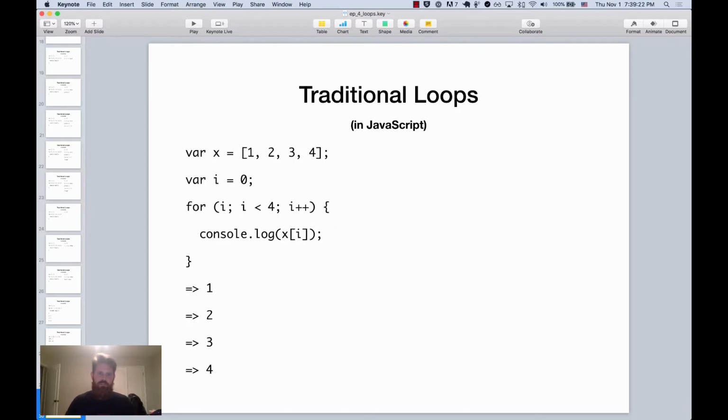And what we would see is that we'd print out each of those values. So we're going to start at 0. We're going to print it. We're going to increment. So we'll go to 1, print it again, 2, 3. When we get to 4, again, 4 is not less than 4, and we'll stop.